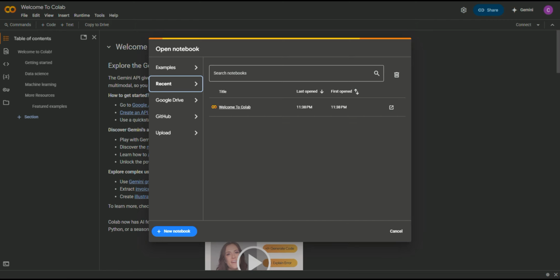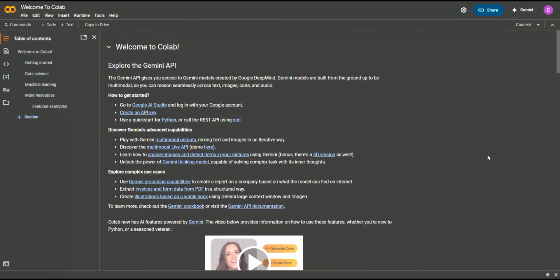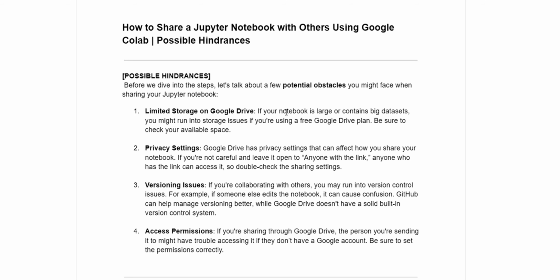Hey everyone, welcome back. So in this video, we're going to talk about how to share a Jupyter notebook with others using Google Colab. But before we dive into the steps, let's talk about a few potential obstacles you might face when sharing your Jupyter notebook.